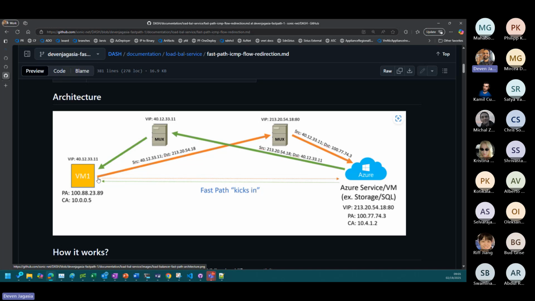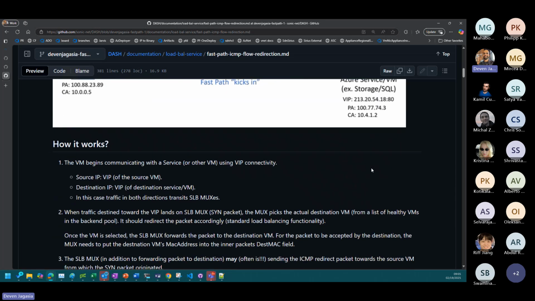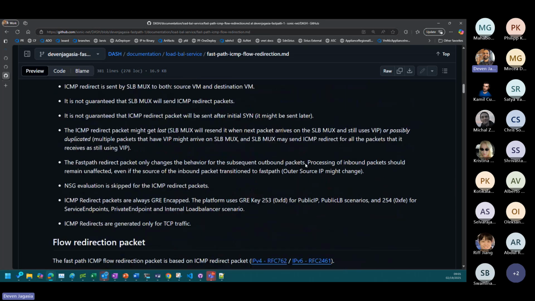And using that information, the sender workload can fix up its flows and set the appropriate destination metadata in the packet. Specifically, it sets the outer destination IP address. It sets the inner destination MAC address. In some cases, it changes the GRE keys or adds a GRE encap to make this packet work end to end, bypassing the SLB mux. So that's a bit of a recap on how the fast path is expected to work.